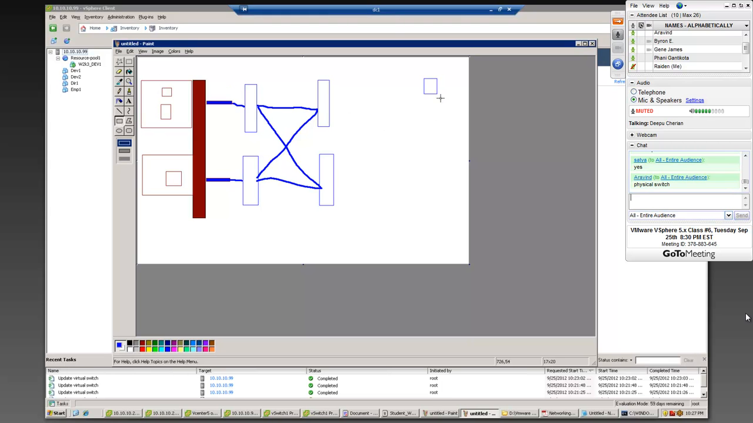Let us say these are some of the physical desktops in our company. This is Deepu's computer. Let us say this is Gene's computer. These are two computers here, Gene and Deepu sitting here. So this is my desktop, this is Gene's desktop, and these desktops are also connected to some ports on the switches, correct?